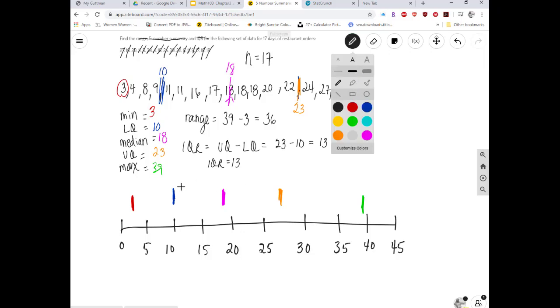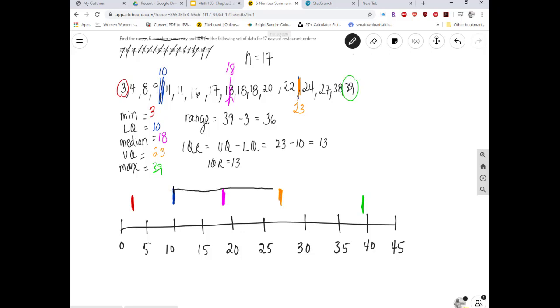Let's make my box. Remember, my box is made using these three values. So I'm going to make a box that goes through those three. I'm going to make a whisker going from my minimum value to the lower quartile. Remember, this edge is also called a hinge. And I'm going to go from the upper hinge all the way out to my maximum to make the right whisker.